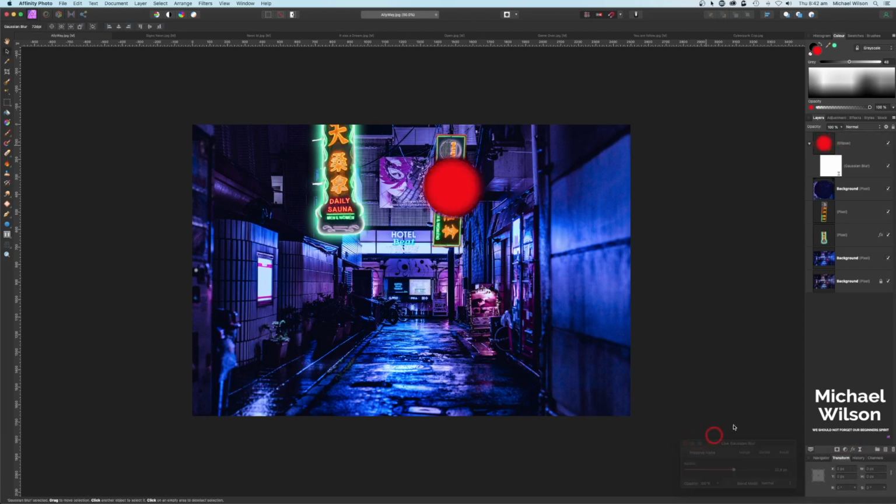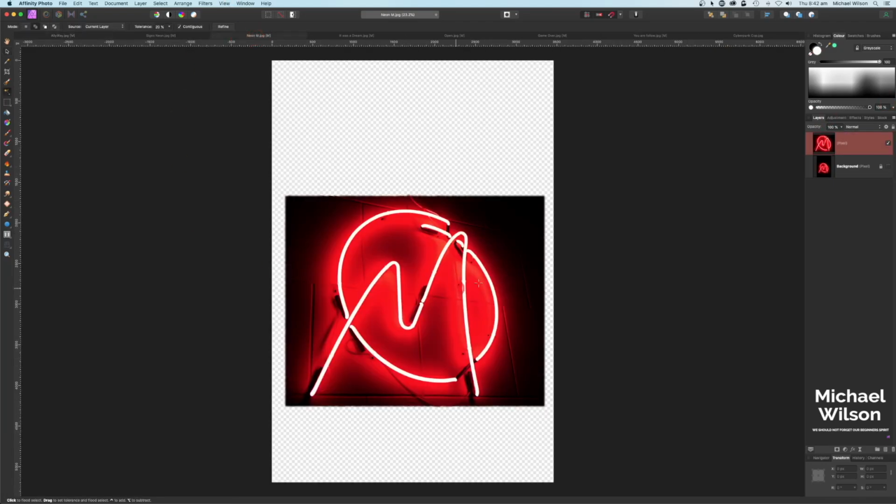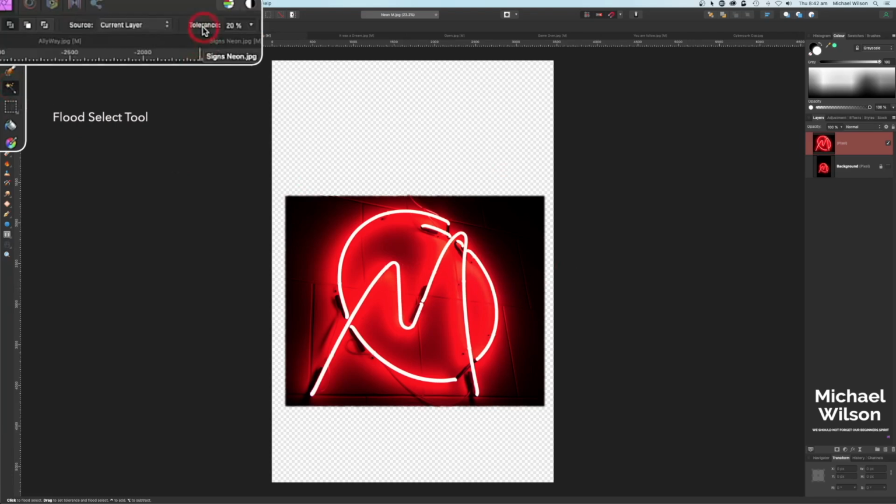That looks pretty good. And now we're ready to add our next neon sign, which is going to be this letter M here. So for this one, I'm going to use my flood select tool, with my tolerance set to about 15.